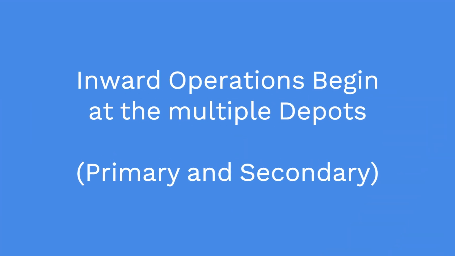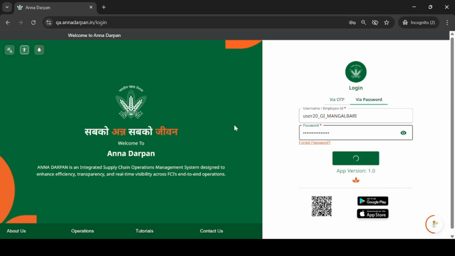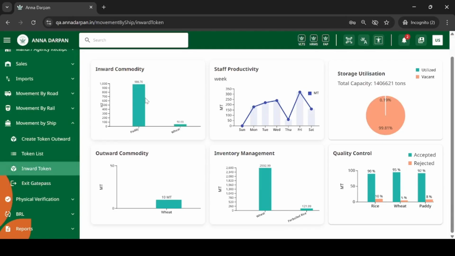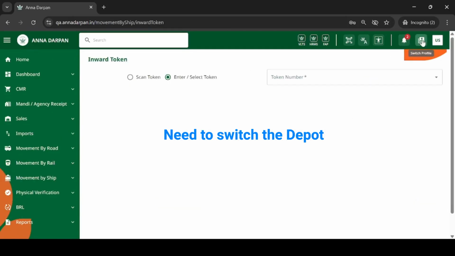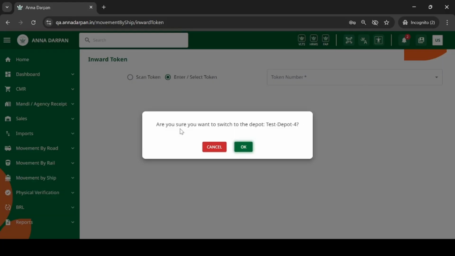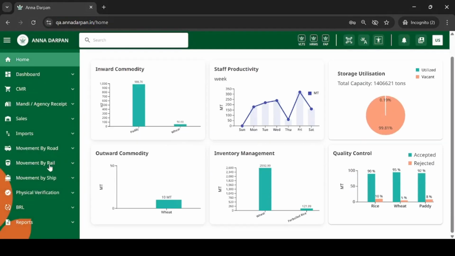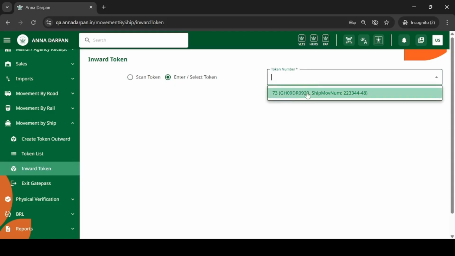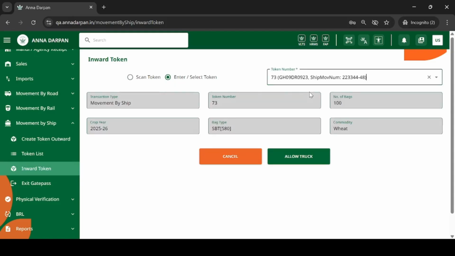Inward depot processing: primary and secondary receiving depots. The destination depot gate in charge logs in and navigates to create inward token. Once the inward depot user logs in, they switch to the depot where the operations are performed. Selects the token number, verifies the token details, and clicks Allow Truck.